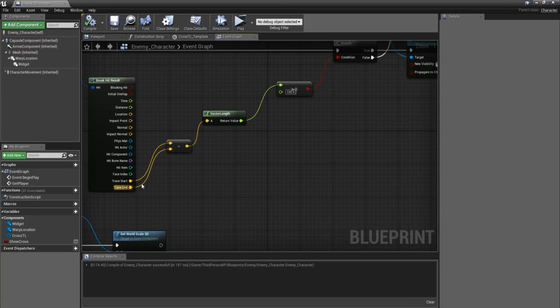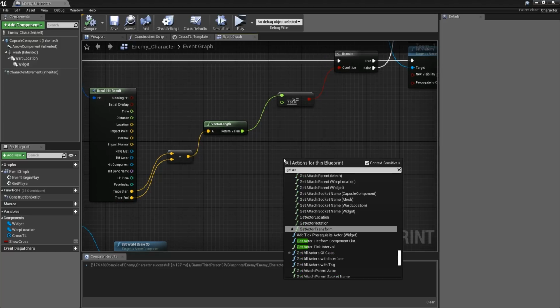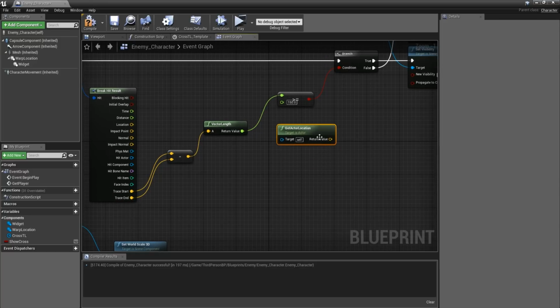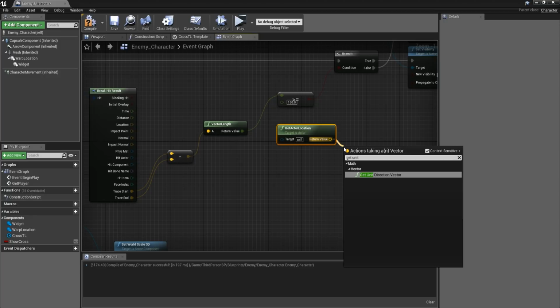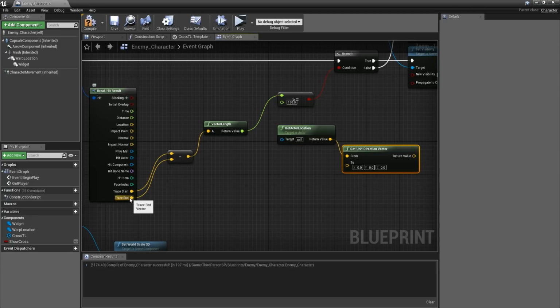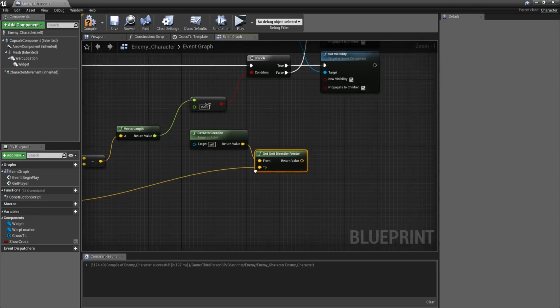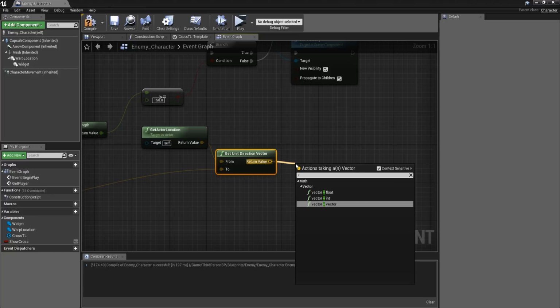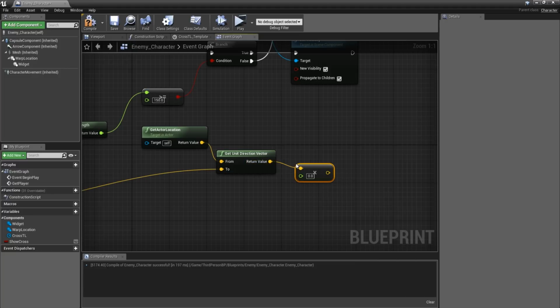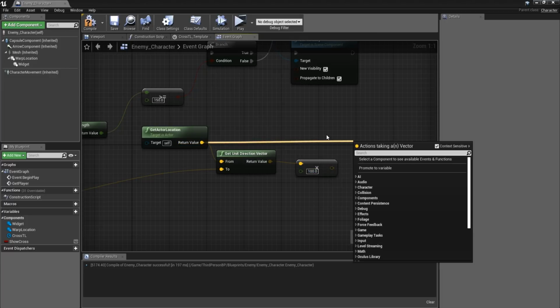And now what we'll do is to get actor location, then get unit direction vector, then from trace end, we are going to multiply this. So vector multiplied by a float, we are going to multiply this by 100, and then we are going to add to this vector the world location, the actor location.